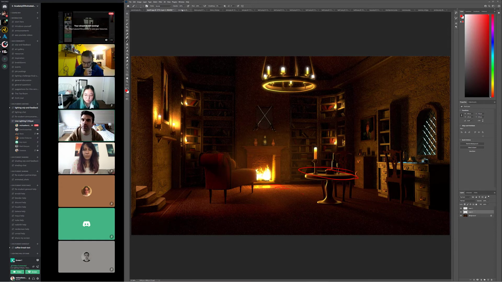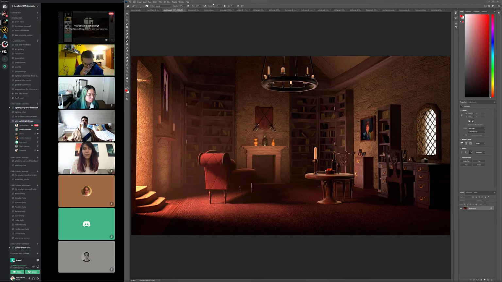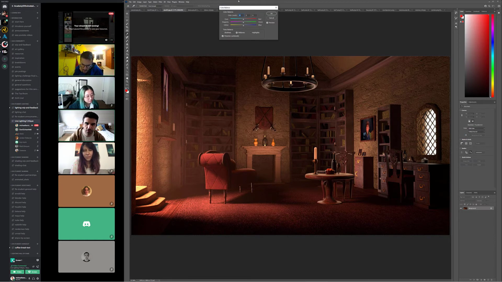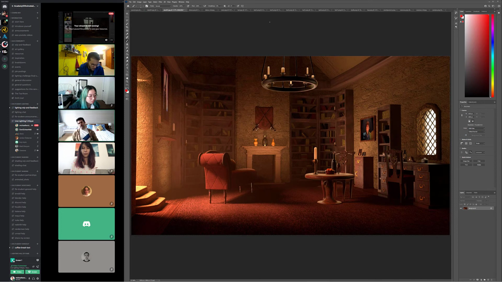All right, let's hop over into the other version. I think the ambient level is starting to feel good. I'm playing around with the color, so I want it to feel a little warmer overall. And I think that this light coming in looks really good.